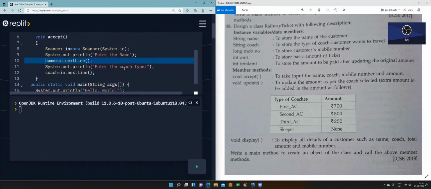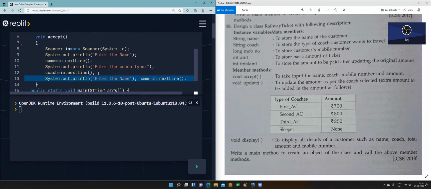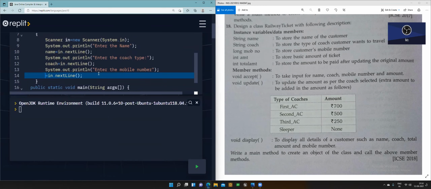Inside void accept, we have entered the name, then the coach. Then what else we need? We need to enter the mobile number. What kind of variable have I taken? It is mob_number.